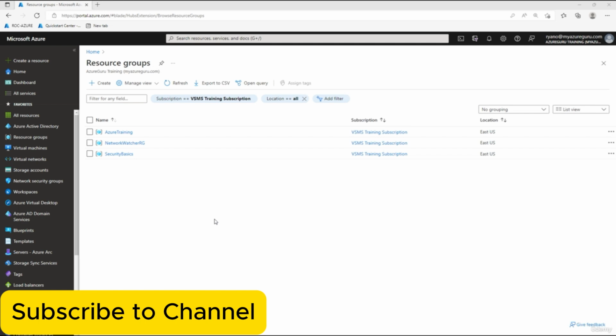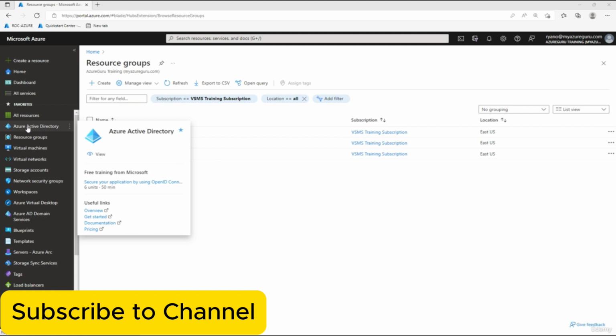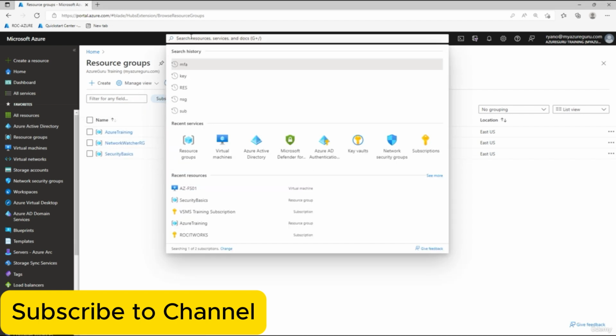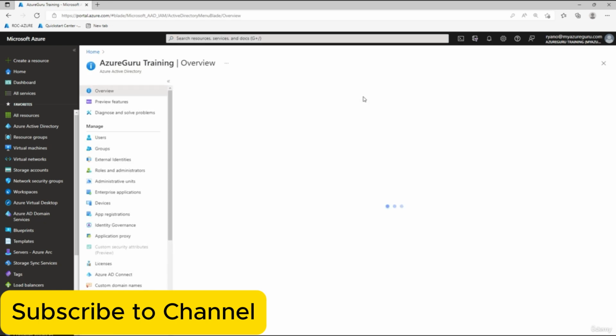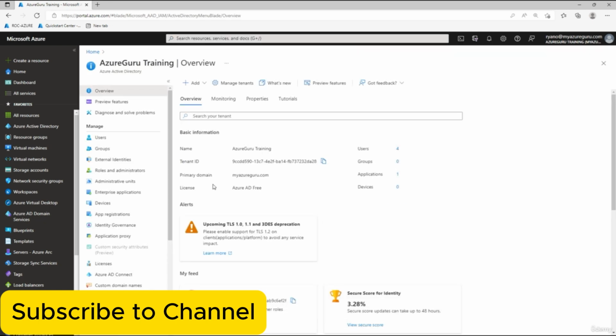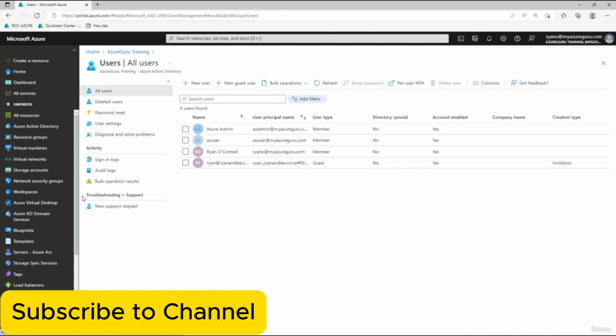That's pretty easy. Just log on to the Azure portal, and once you've logged into the Azure portal, let's navigate to Azure Active Directory in your left menu. If you don't see it at the top here, you can always go to the search and type in ACT and select Azure Active Directory from the drop down. Once you are in the Azure Active Directory blade, click Users.